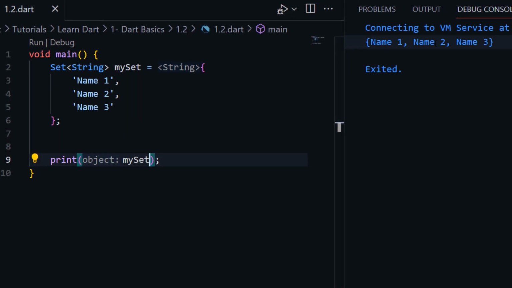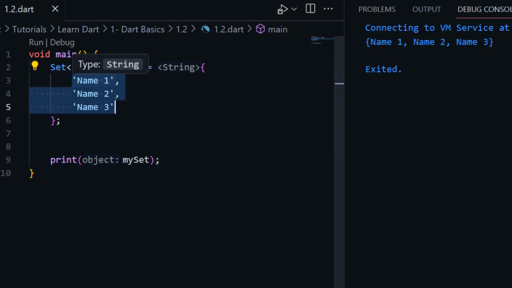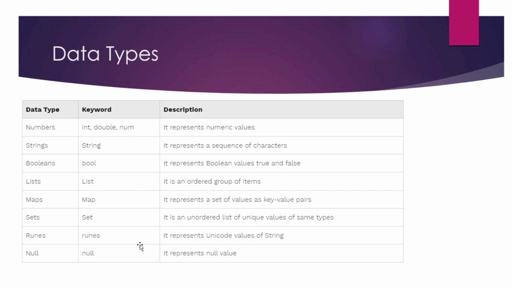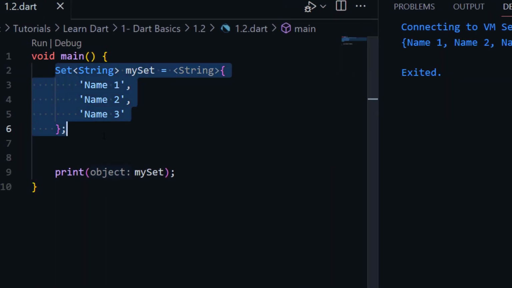Here you can see its type is string, that is why all the values are string. The next one is runes. It represents the Unicode values of a string. It only prints the Unicode value of the string. Let me show you how.